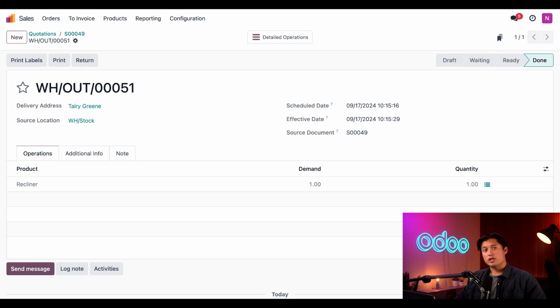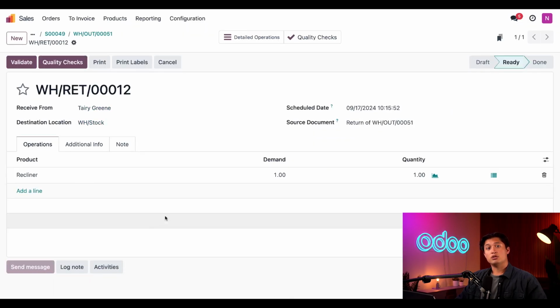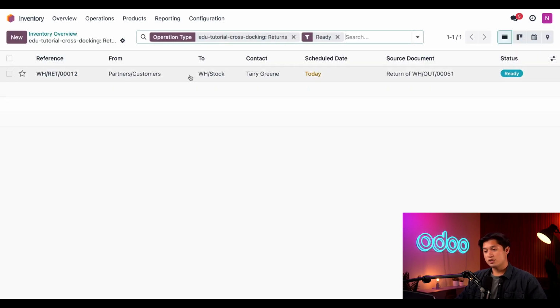Now, let's say a week has passed and Terry decided he wants to return his recliner because it's making him too lazy. No problem at all. I'll click that return button on the delivery order and a reverse transfer pop-up window appears. Then all I have to do is click the return button at the bottom of the window to create a new return order. The return order is opened automatically upon its creation, but I can also access it by heading over to the inventory application, clicking on the one to process on the returns card, and then selecting the order.